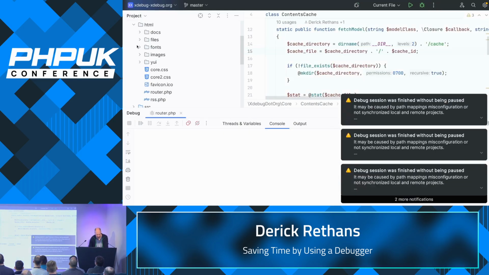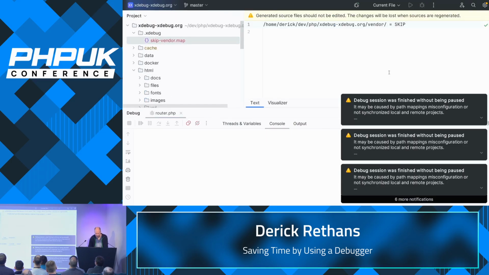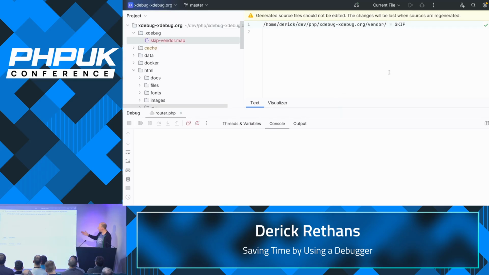So let me see how I did that. Show you how I did that. Open this file. Yeah, so there's one thing here. PHP Storm thinks this is an auto-generated file. It isn't. I have written this myself. But by making this skip line here, it basically told Xdebug to ignore this whole vendor line and skip everything where the paths match with Xdebug vendor, which is pretty useful.